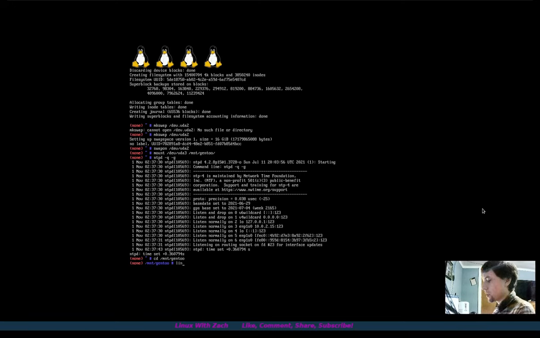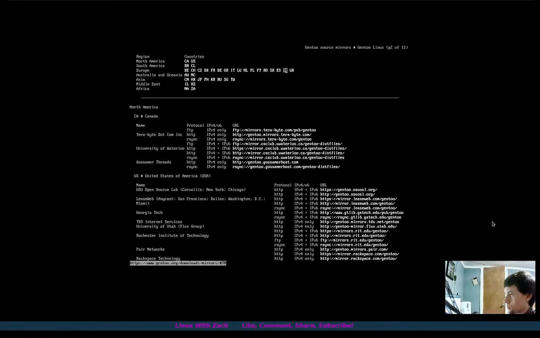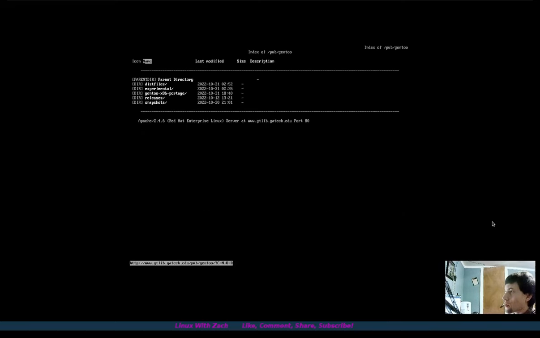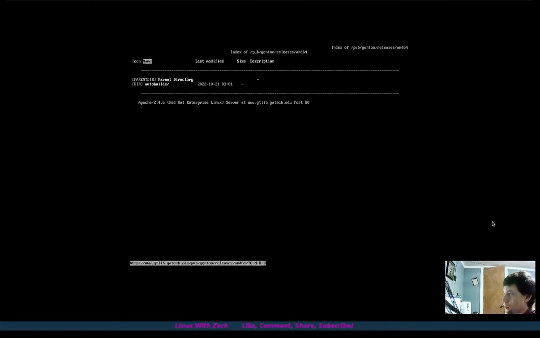Next, we want to fire up links, the command line web browser, and we're going to go to gentoo.org/downloads/mirrors. Georgia Tech. We're going to see how fast we can do this. Going down to releases. We're going down to AMD64. Autobuilds.